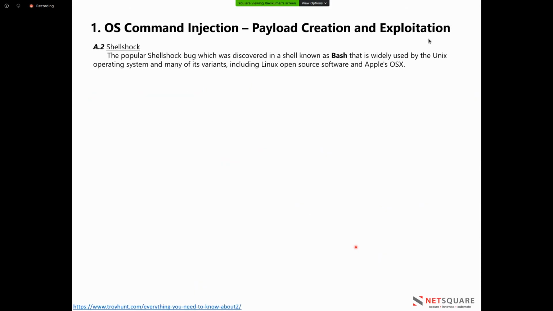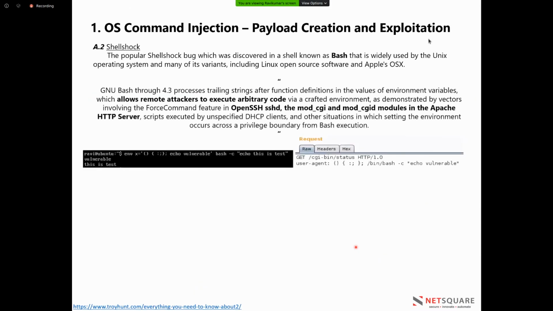The second type is Shellshock. It's a bash bug, a Bash shell bug. Based on the CWE, the definition is that GNU Bash up to 4.3 processes trailing strings after function definitions in the values of environment variables, which allows remote attackers to execute arbitrary code via a crafted environment variable. Demonstrated vectors include the ForceCommand feature in OpenSSH sshd and the mod_cgi or mod_cgid modules in the Apache HTTP server.